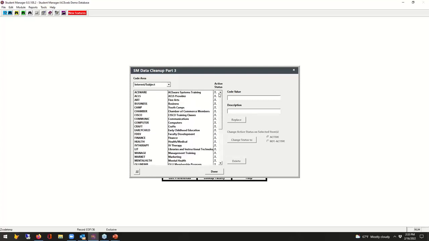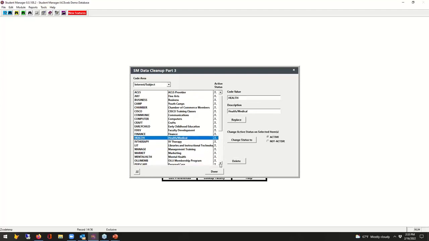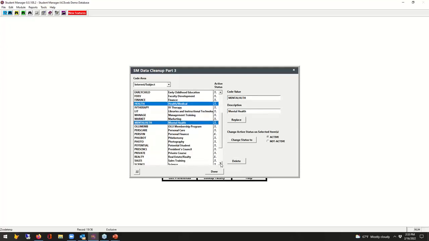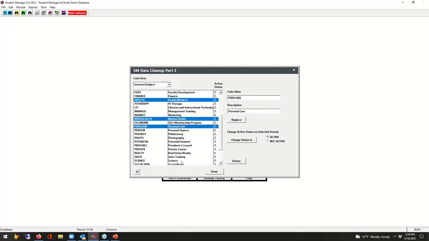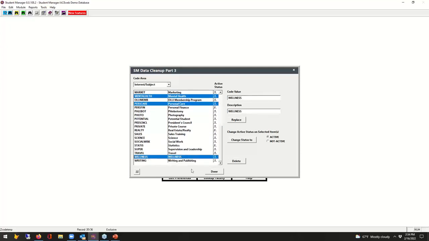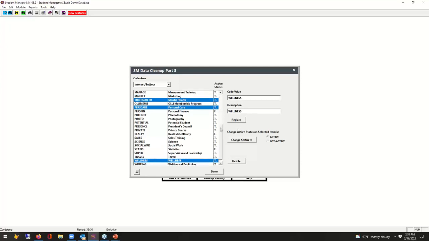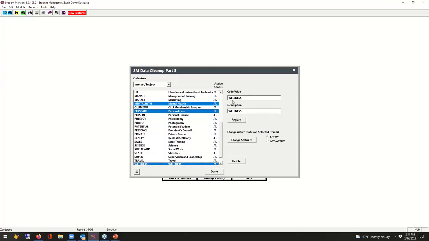Now, what I'm going to do here is combine all of these. So I'll highlight health. I'm going to control click mental health. I'm going to control click personal care. And so I'm selecting multiple values. And then the last one I'm going to select is wellness. Now, as I'm doing that, what this represents is the last value I picked. And the point is, I can now take all three, four, five, 20 of these codes that I've highlighted and combine them all under the wellness code, or make a new code called health and wellness.